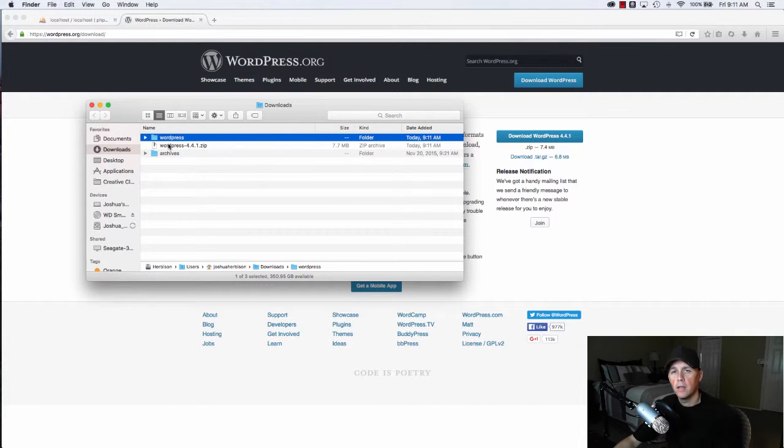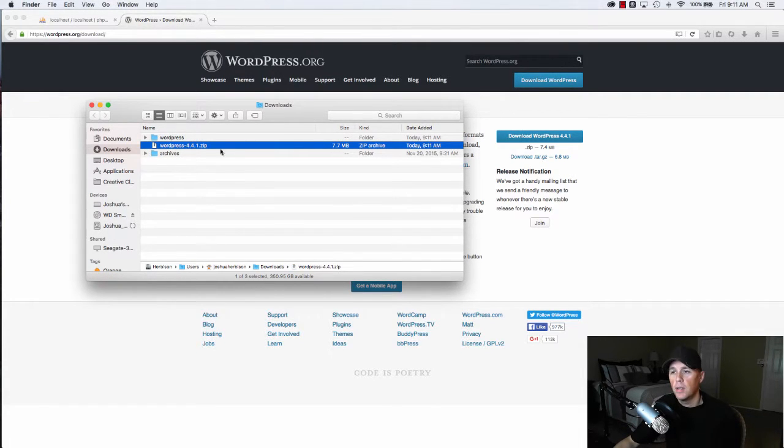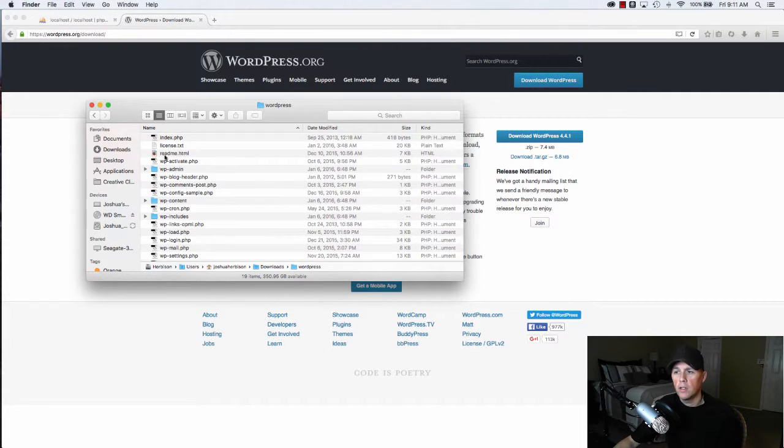And it's automatically going to unzip it for us. If it didn't, then you can unzip it now. We're going to go into that WordPress directory, and this is all the WordPress files. If you've never installed WordPress, you're going to learn really quick today.